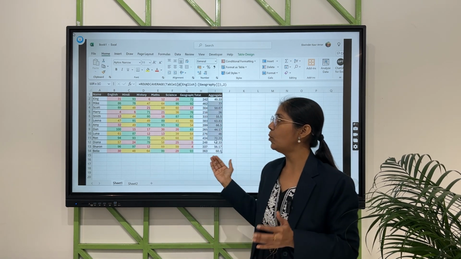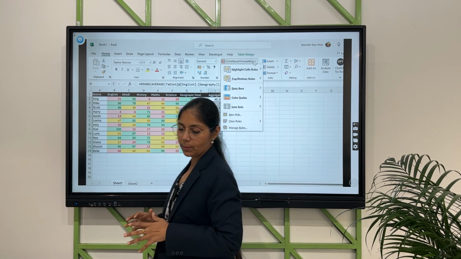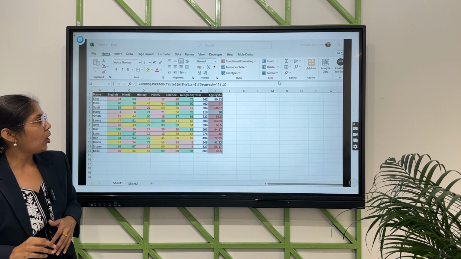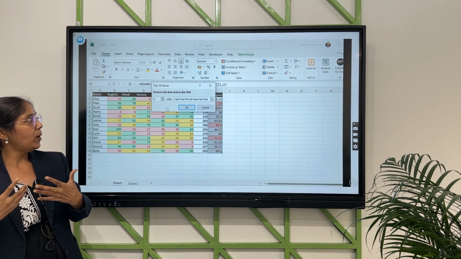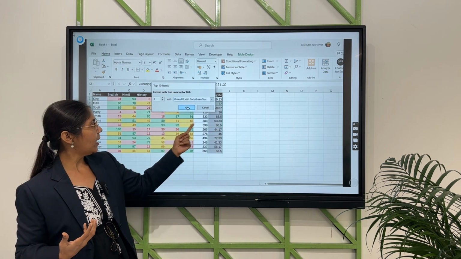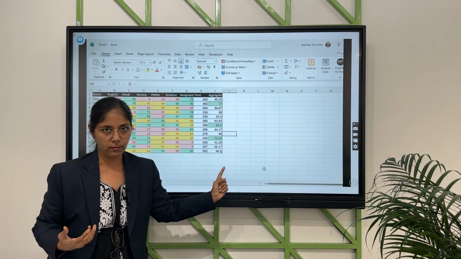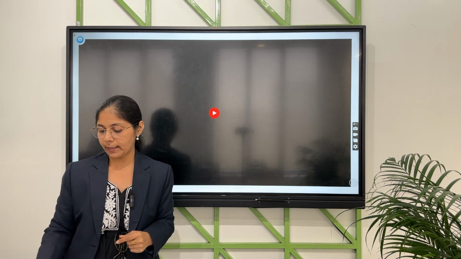Where each student has scored highest and where each student has scored lowest is getting highlighted using my conditional formatting. We can also show the top 10 rules. So here in my percentage, I'm saying highlight the people who are at the top, like top 3 or top 5 or top 7. Currently it's highlighting the students who are my top 3 scorers here. So these are some of the rules which we can apply in conditional formatting.